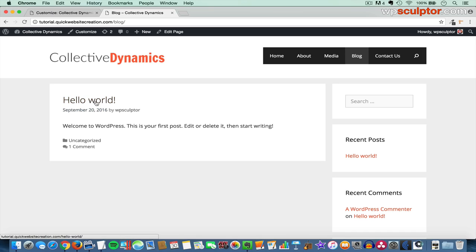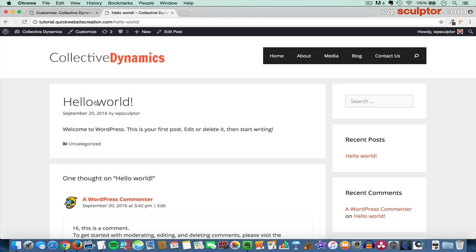So it's going to have the post title, which we have with this sample post included with WordPress. It's also going to show an excerpt here, and it's going to show a featured image if you have one. And then you can open that post page up by clicking on the title, and that's going to open up the individual blog post, and that's going to show the rest of the content.